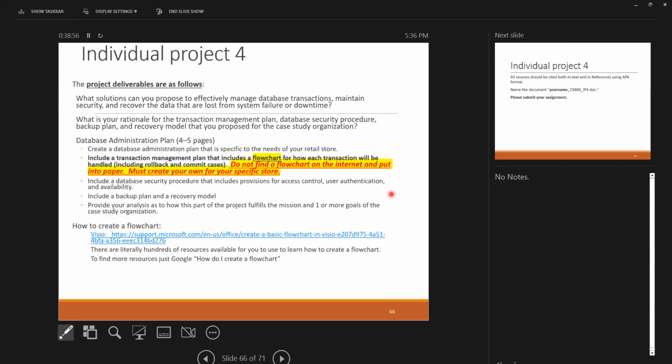So for this project, your deliverables: answer the questions, right? What solution can you propose to effectively manage database transactions, maintain security and recovery, from system failure or downtime? What is your rationale for the transaction management plan, database security procedures, backup plan, and recovery model that you are going to propose for this case study organization? Create your deliverable 4 to 5 pages.